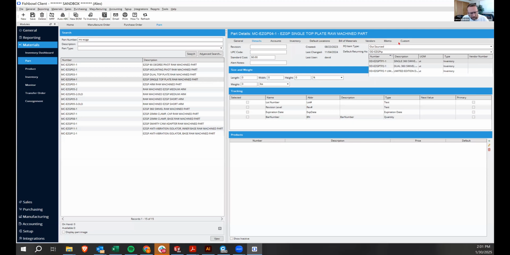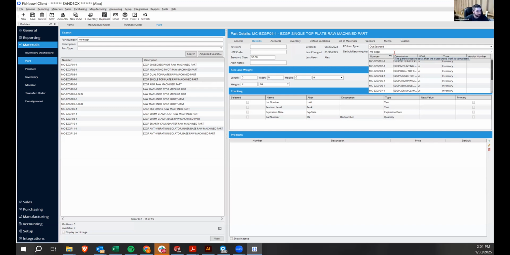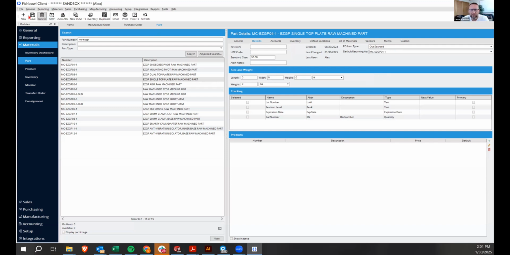Just to be clear, the outsourced PO only works with one-to-one ratios. If you're sending one part out and one part is coming back, then you can use the outsourced PO. If you're sending multiple parts out and they're coming back as one, or if you're sending one out and it's coming back as multiple, then you cannot use the outsourced PO. That doesn't work. Another limitation the outsourced PO feature has in Fishbowl is that neither the part you send out nor the part that comes back should have revision level turned on.